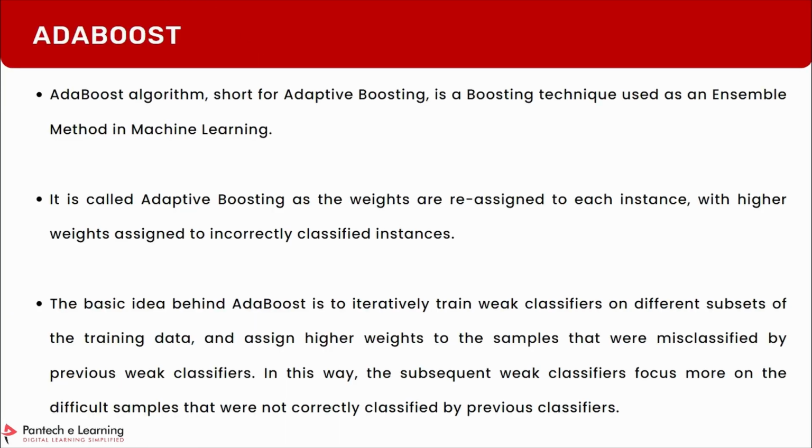So the AdaBoost algorithm, which is short for adaptive boosting, is a boosting technique used as an ensemble method in machine learning. It is called adaptive boosting as the weights are reassigned to each instance. So this follows that definition, which means that a higher weight is assigned to incorrectly classified instances. For the wrong answers, every time it is going to assign even more weight. Okay, more importance to it.